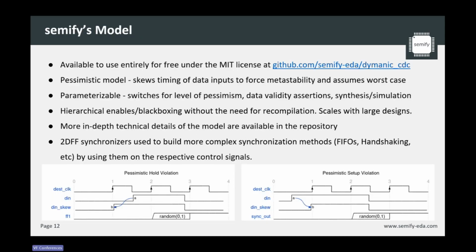And that's where Semify made our own model that we released, which does this sort of pessimistic modeling by determining when it's actually possible for metastability to happen. And if it's possible, it will happen. You can control this level of pessimism as well. But the main distinction is that there are a lot of checks that go on behind the scenes to determine if it's possible for metastability to occur. If it is, it will auto-skew the data inputs to force setup and hold violations, while still ensuring that this scenario could actually happen in hardware. The idea is to avoid false positives and avoid saying that bugs could occur if they actually can't in hardware. This was one of the main things that we modeled this with.